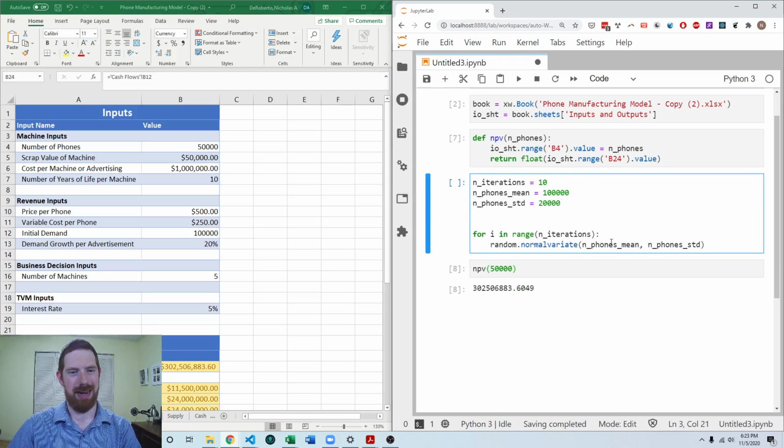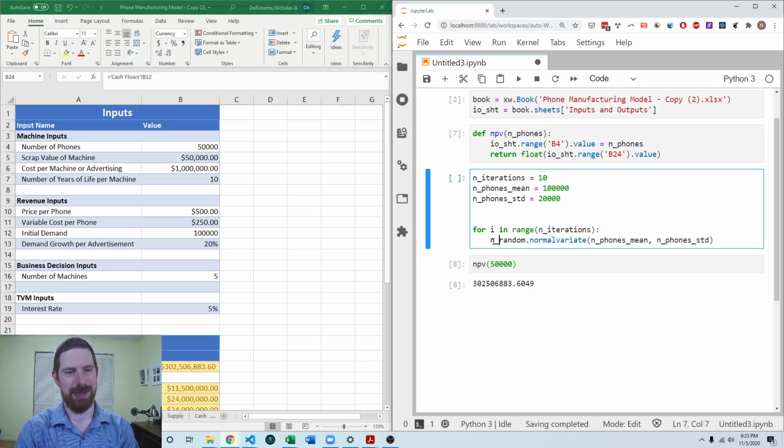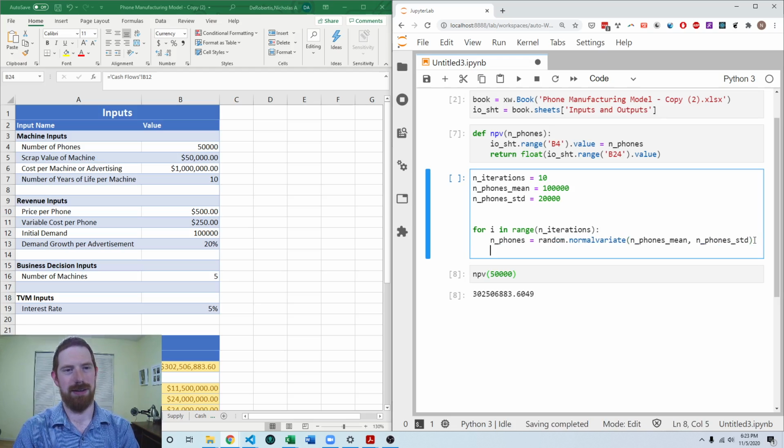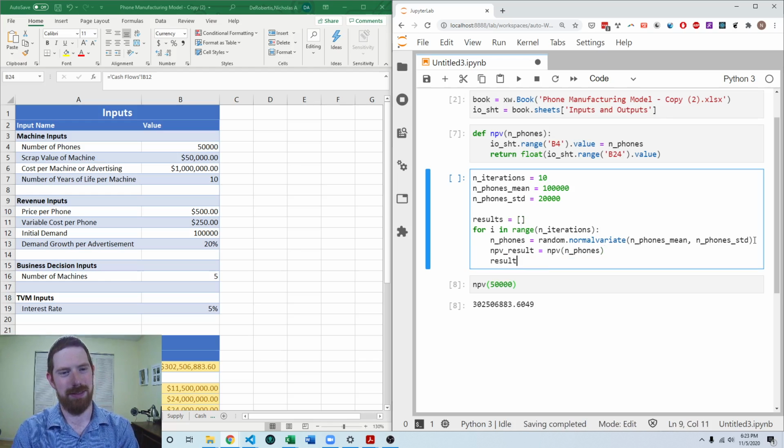And then, so this is going to be the end phones. And then our MPV is going to be based upon that number of phones. And then let's set up a list for the results. And then we can append the number of phones and the MPV result.